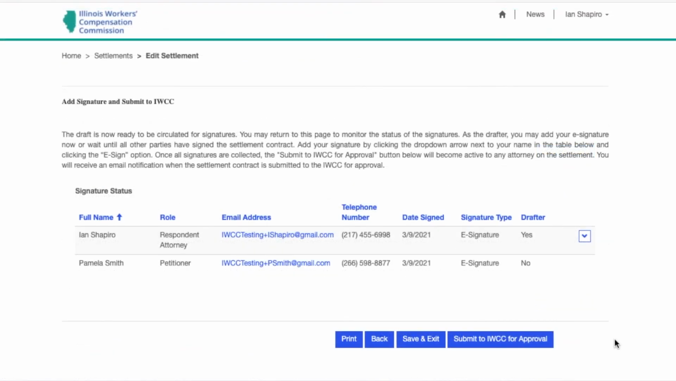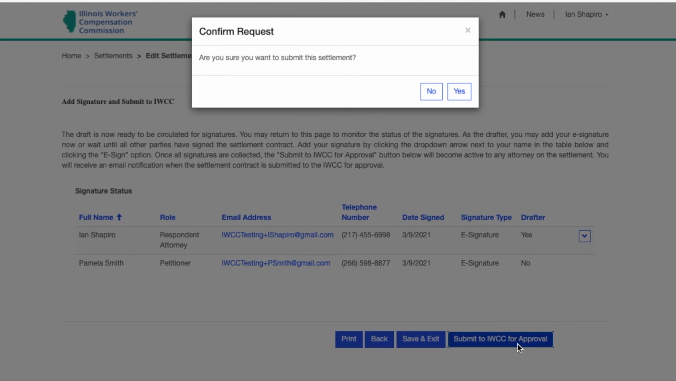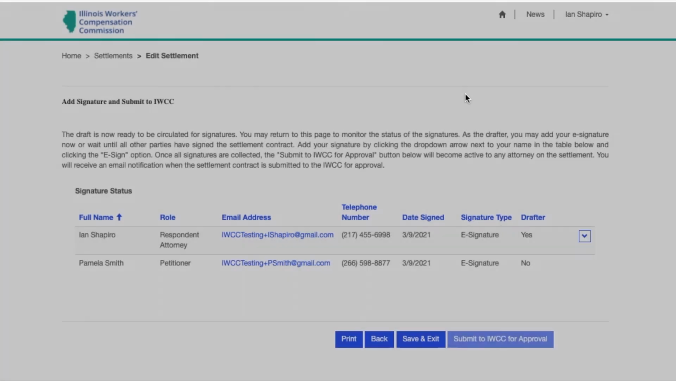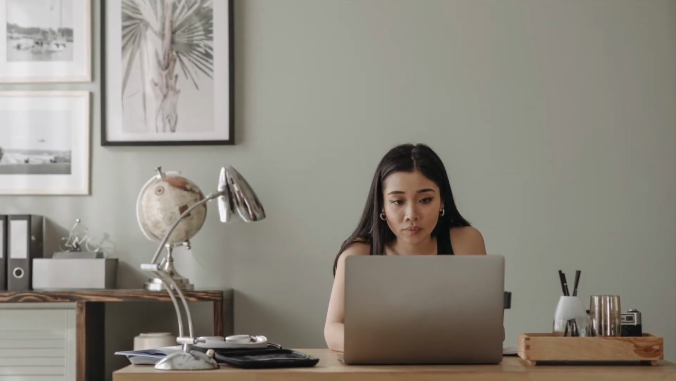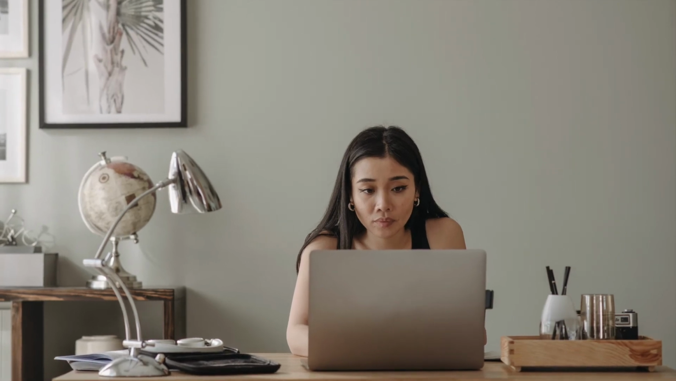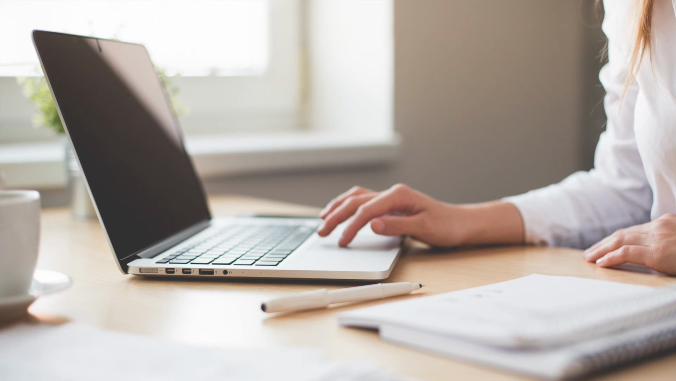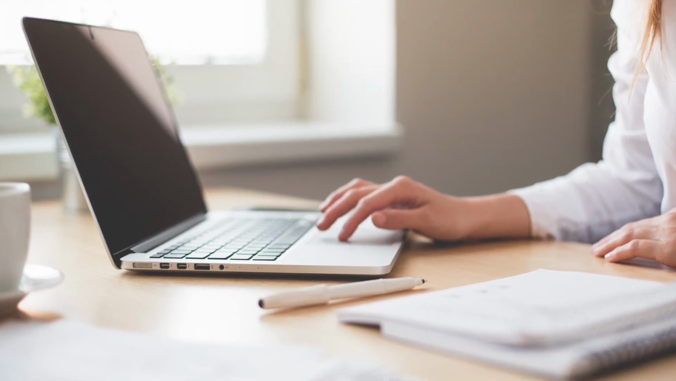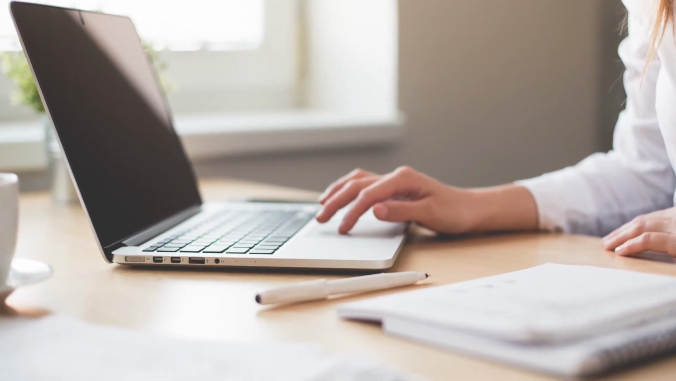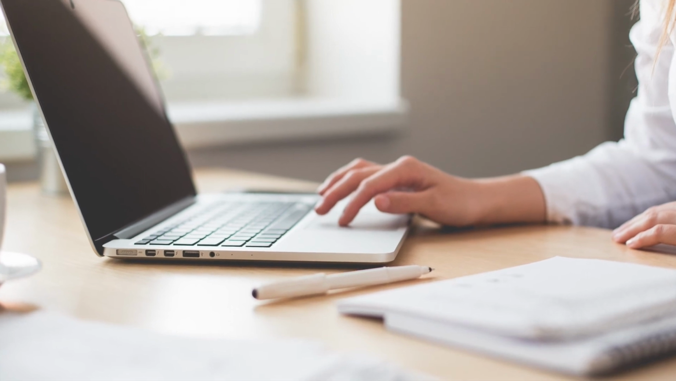Once all party signatures are in place, the Submit to IWCC for Approval button will activate. Immediately upon submitting the contract to the IWCC, a case number and arbitrator will be assigned. The respondent attorney must contact the arbitrator directly, outside of CompFile, to schedule a time for the virtual hearing.